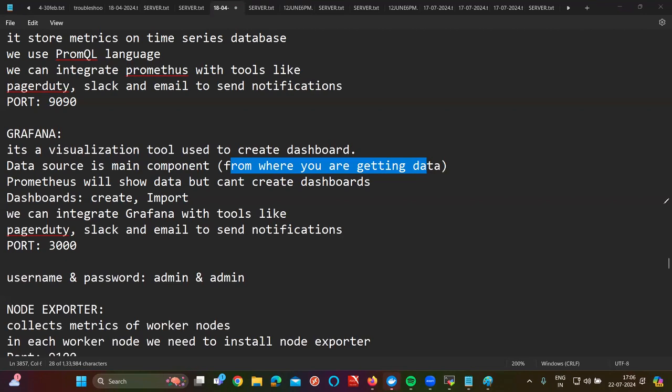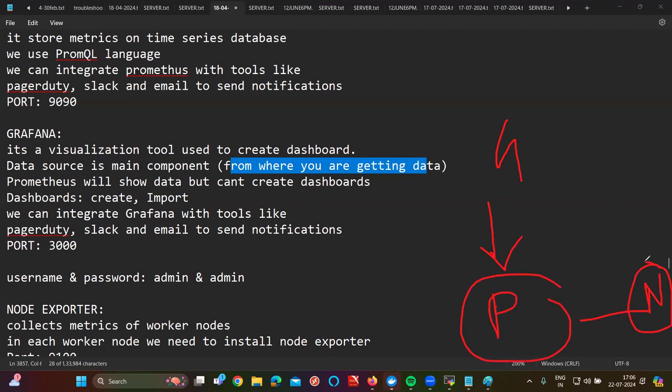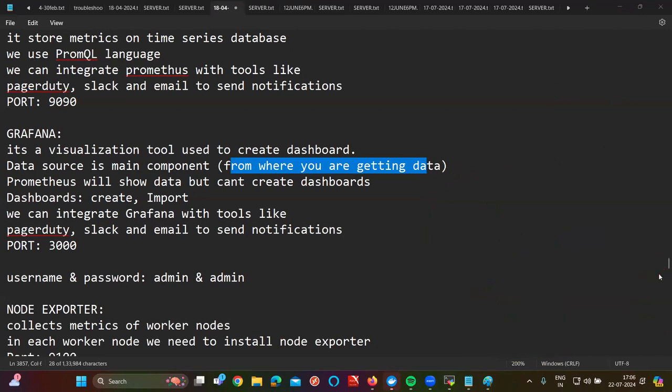That means who is the data source there? Parents. Here also, Grafana will get some data. The data will be coming from Prometheus. Whatever node exporter collects, node exporter will send it to Prometheus, and Prometheus will send it to Grafana, and this Grafana can create the dashboard actually. That is the meaning of data source. Data source is nothing but the component which is giving the data. Prometheus will show the data but cannot create the dashboard. That is the reason why we are using Grafana.